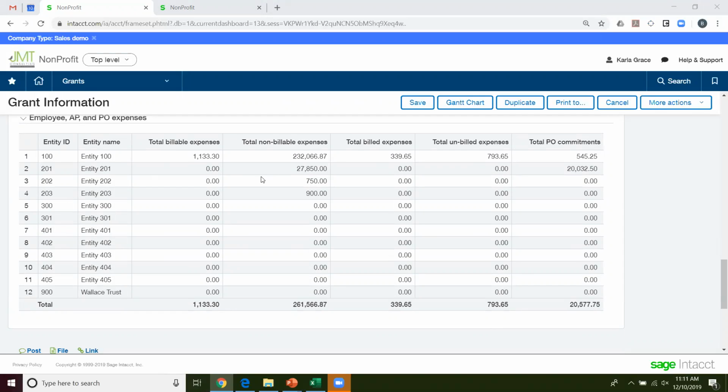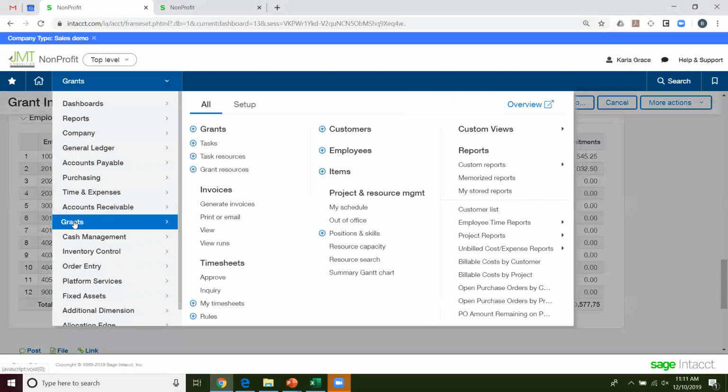Very good question. The project dimension is the grant dimension. Thank you for that. I should have said that. It is the same thing. I've just renamed it to grant. So they are synonymous here in that grant and project accounting are the same.